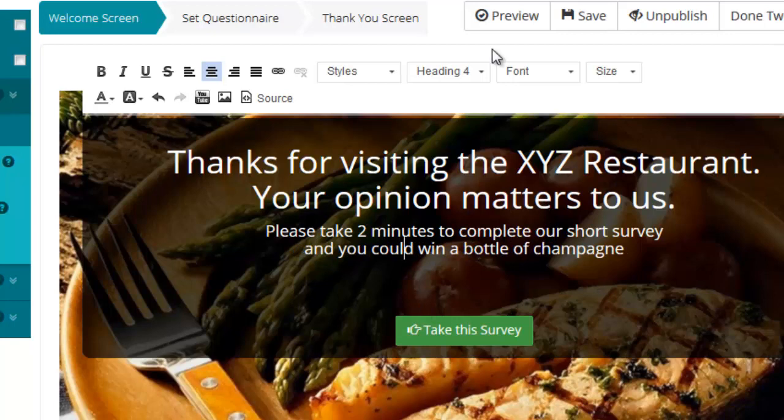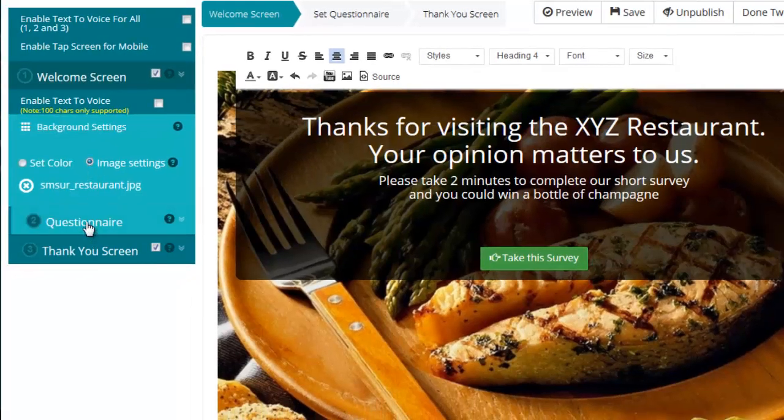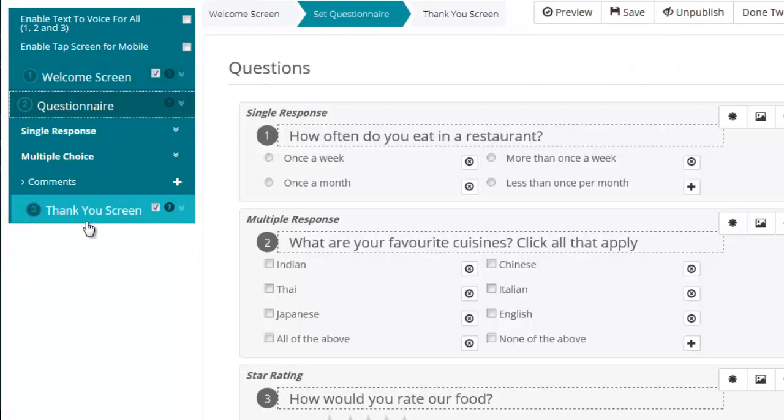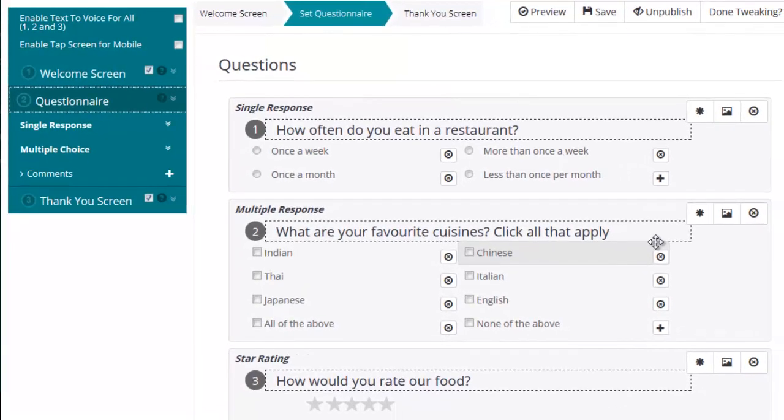When you've done it and changed it, just click the save button at the top here. So that's all you need to do for the welcome screen. Let's click on the questionnaire now, and this will let you change the questions.